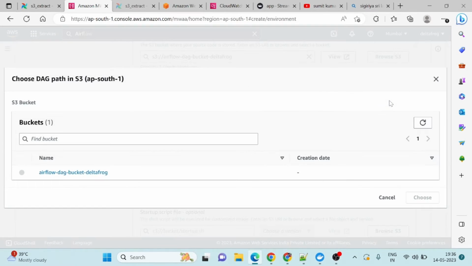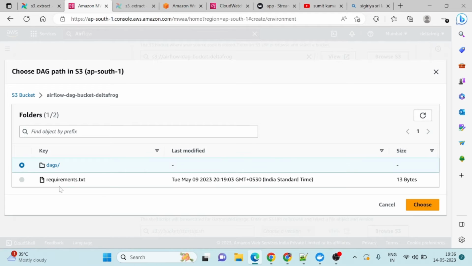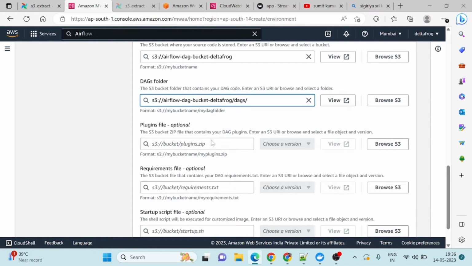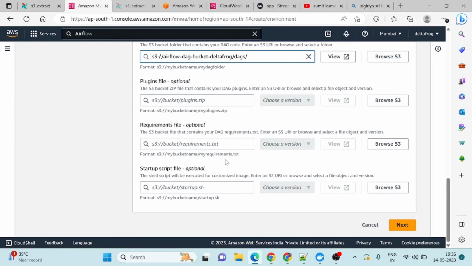I'm just giving the DAG folder here. You see this bucket is already selected here, so I'll go here, and this is dags. See, I have created the requirements.txt file and kept it here. It is already there, so you can create it and then give it, and then mention your requirements. If you don't give it while creating the environment, no problem. You can launch the environment, and later you can also update all those fields. So I'm just leaving it like this.